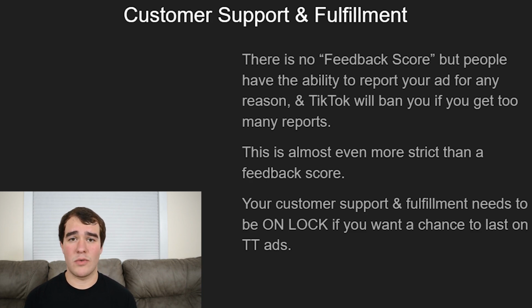And when your ad does get reported a bunch of times, TikTok will just straight up ban you, and it's really hard to recover from that style of ban. Out of any of the other styles of bans that I've seen, that's the hardest one to recover from, when you got banned because of all of the reporting.